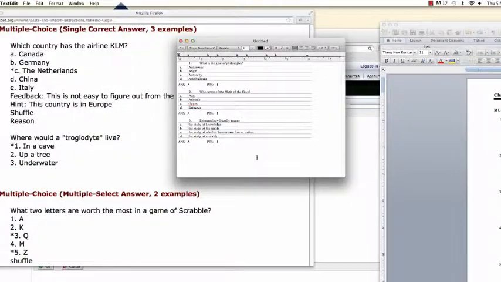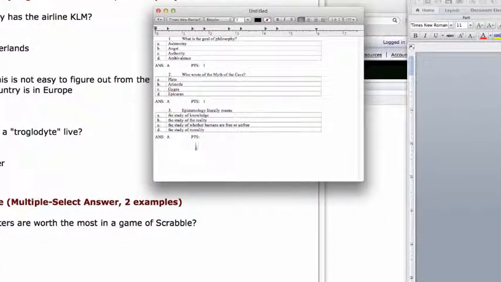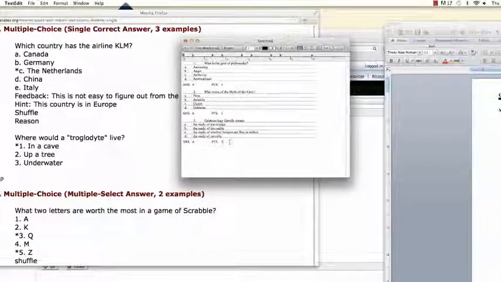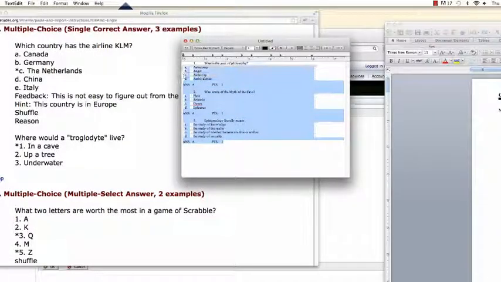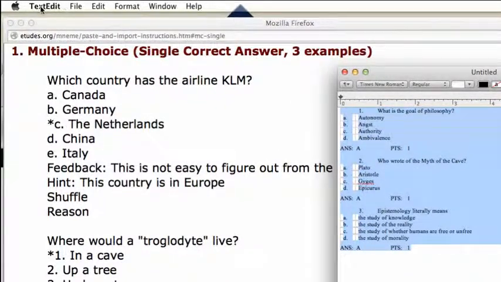So I pasted it in, and as you can see, good old Microsoft Word makes it look kind of funky. So to get rid of all this formatting, I'm going to highlight it using the method I just described. And then I'm going to go up here. I'm still in TextEdit. I'm going to click on format.